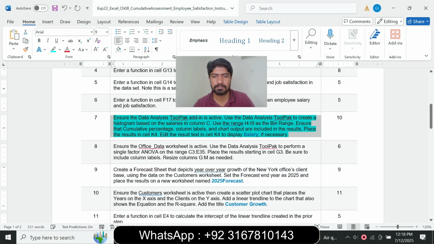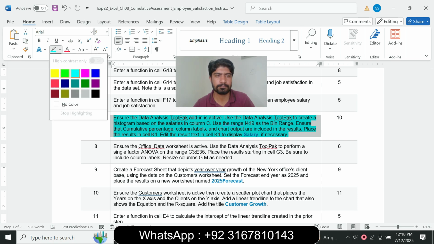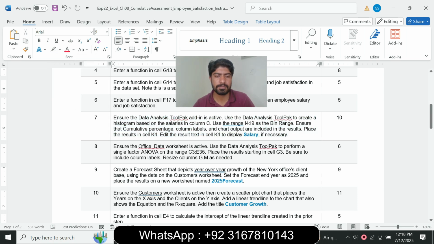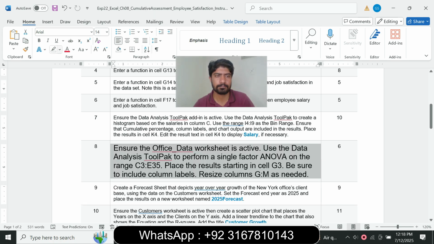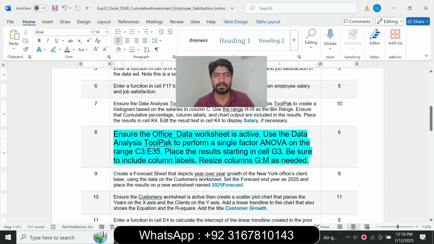We move to question number 8. So question number 8 is, ensure the Office Data worksheet is active and use the Data Analysis ToolPak to perform a single factor ANOVA on the range C4 to E35. Place the result starting in cell G3 and be sure to include the column labels. Resize columns G to M as needed.